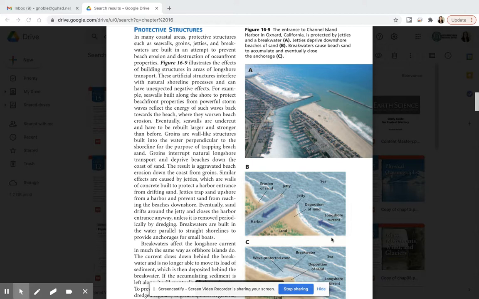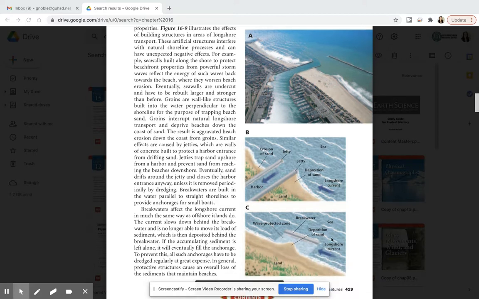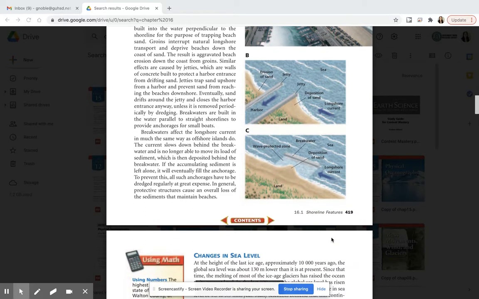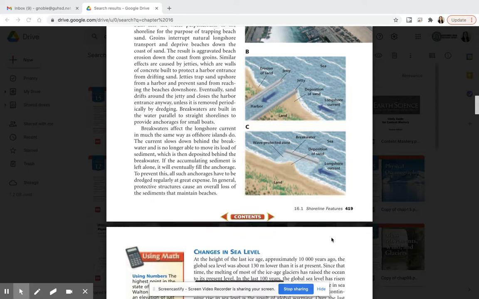Breakwaters are built in the water parallel to straight shorelines to provide anchorage for small boats. Breakwaters affect the longshore current in much the same way as offshore islands do. The current slows down behind the breakwater and is no longer able to move its load of sediment, which is then deposited behind the breakwater. If the accumulating sediment is left alone, it will eventually fill the anchorage. To prevent this, all such anchorages have to be dredged regularly to great expense. In general, protective structures cause an overall loss of the sediment that maintains beaches.